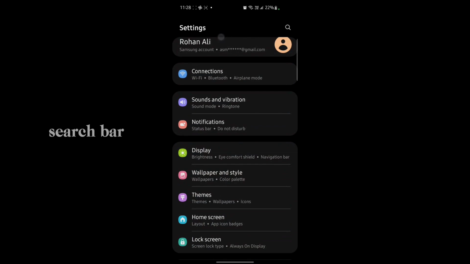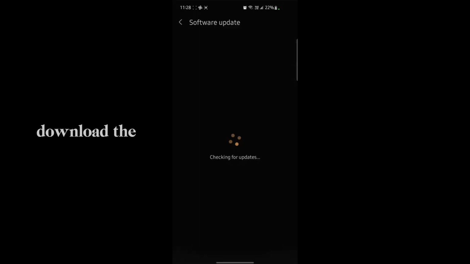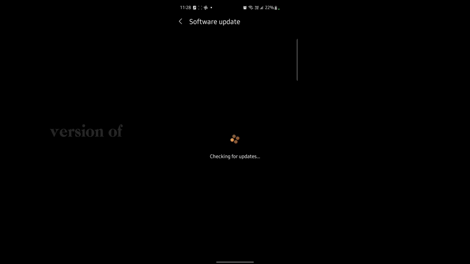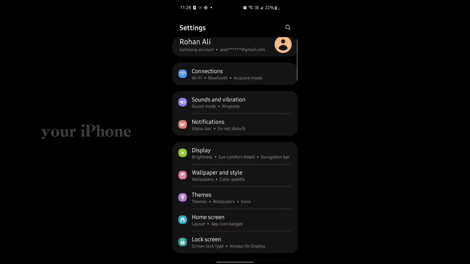Search in the search bar, go to updates, then go to software updates, download, and update to the latest version of Android. And on iOS, just update to the latest iOS version of your iPhone.